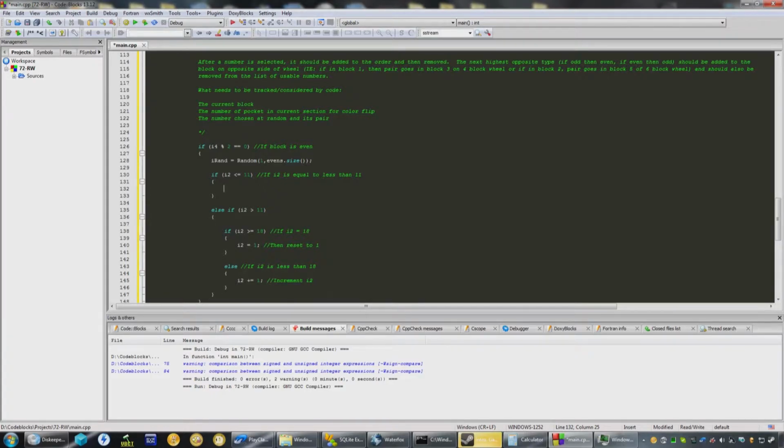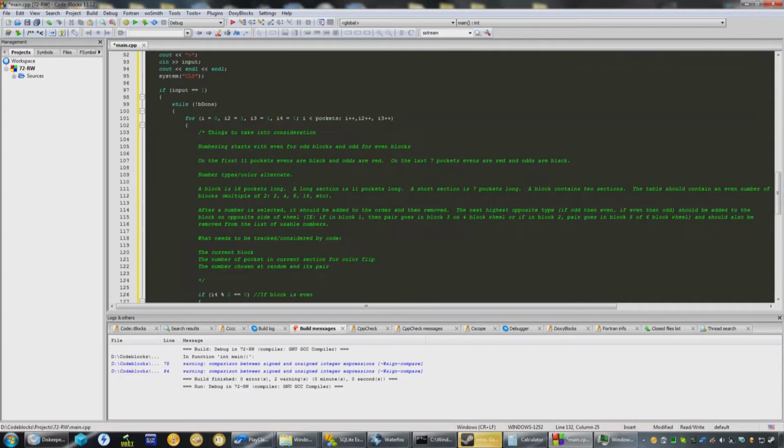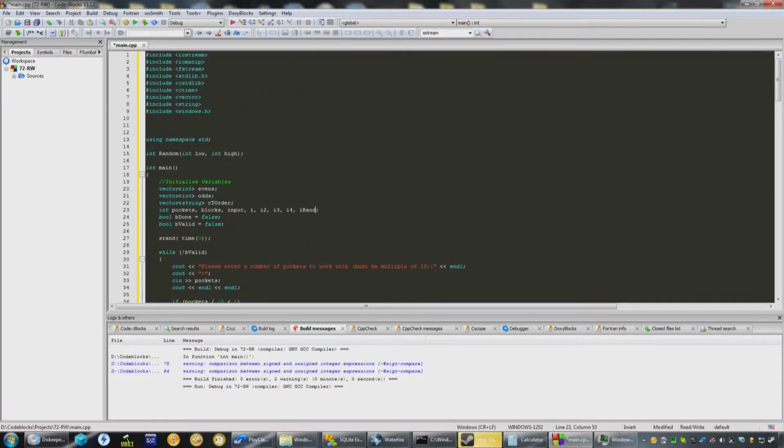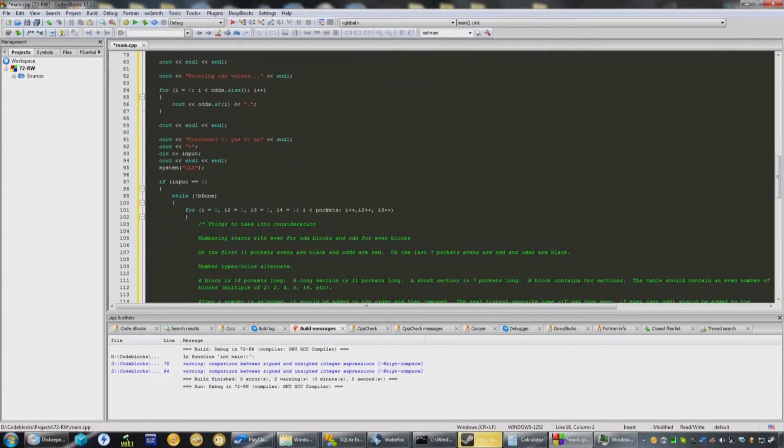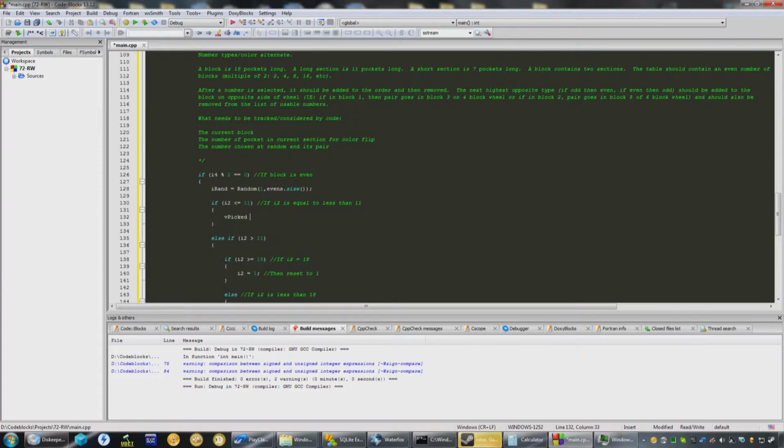So now what we want to do is find the value that we've picked at random from IRAND. So we get the value picked, we'll use vpicked for that. So vpicked equals evens dot at IRAND -1, obviously, because we're doing a 1 to size index instead of 0 to size -1. So we need to do a -1 on the IRAND to make sure it's 0 indexed. So get the randomly chosen value.